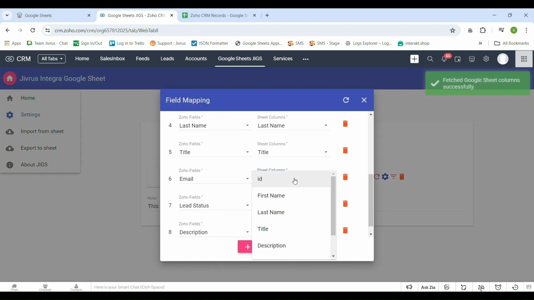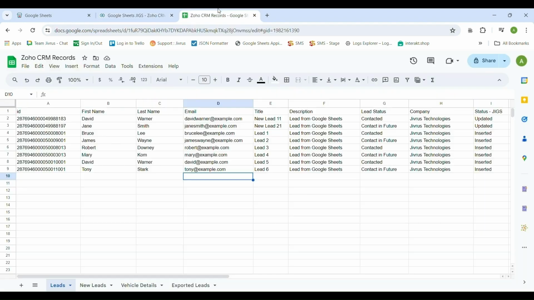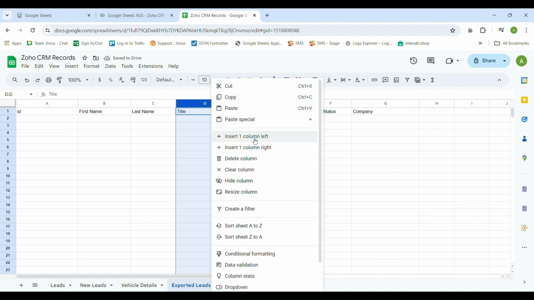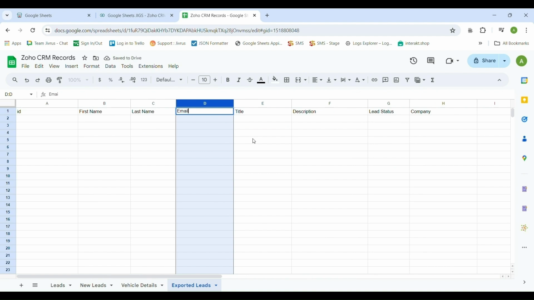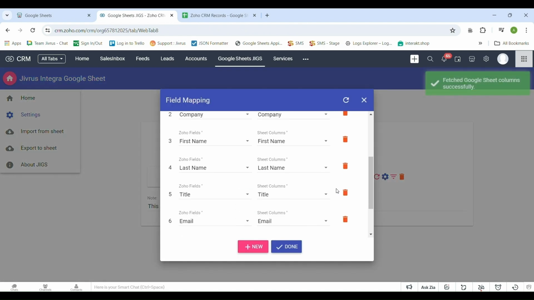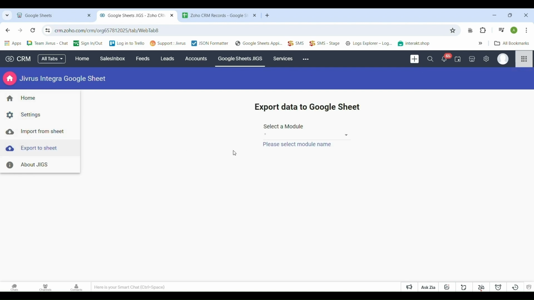Let's add few missing columns in the selected Google Sheet and proceed with the fields mapping. Once the mapping is done, save your service by clicking on the Save button. Now we are ready to manually export the records into selected Google Sheet. Choose Export to Sheet option from the sidebar and choose the module.